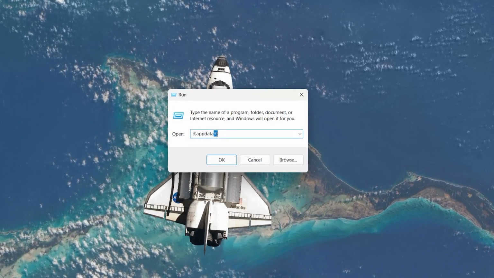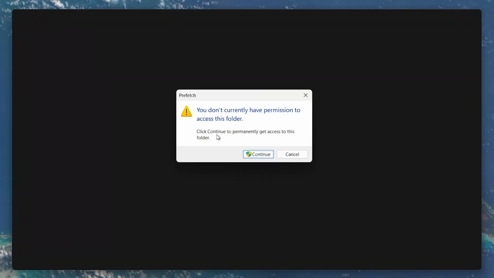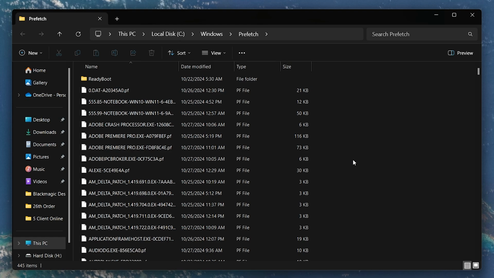In the Run window, type prefetch and hit OK. You'll be asked for permission to proceed, just click Continue. This will open a prefetch folder, which stores cache files that help your system load apps faster, but they can accumulate and slow things down over time.